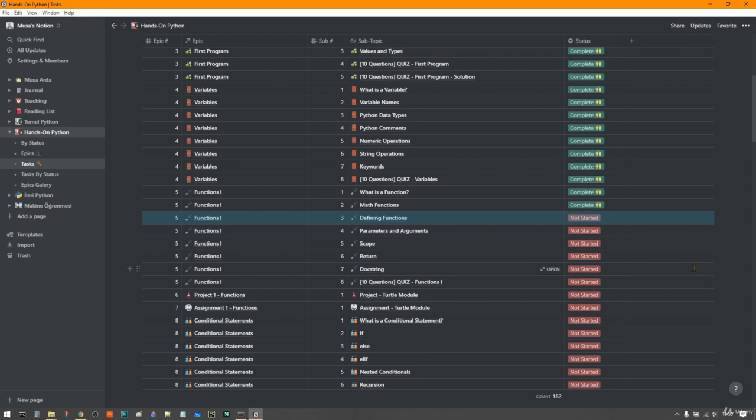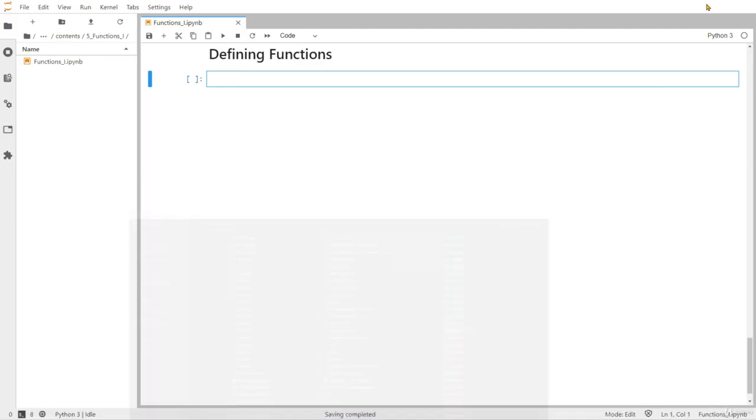Hello and welcome back. Now we will define our own functions. So for this task, I will put this as in progress and I will go to Jupyter Lab.